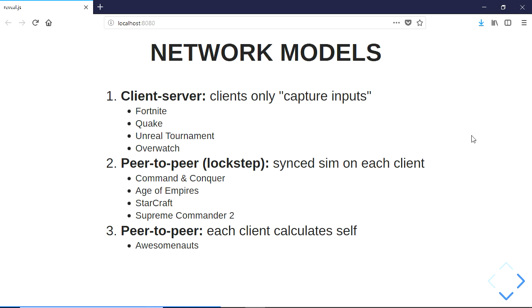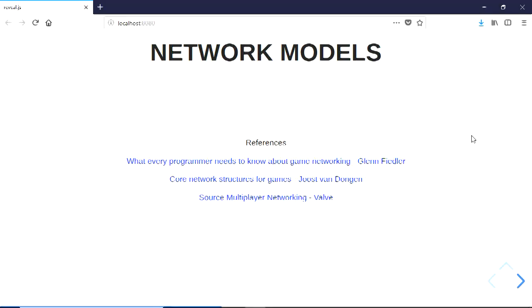AwesomeNauts is quite fascinating, and I have an article about that if you look at my slides afterwards by Joost van Dongen. He goes into detail about what the ramifications of that are. Anyway, we have to move along.